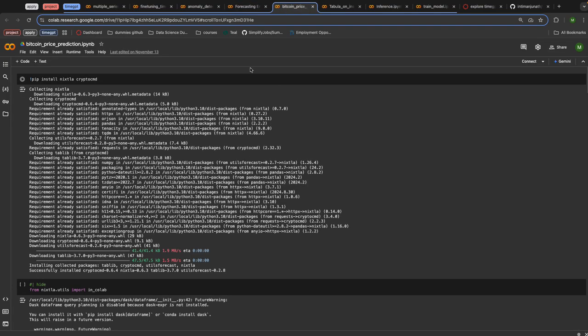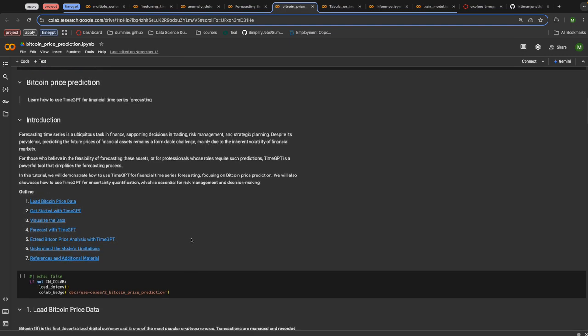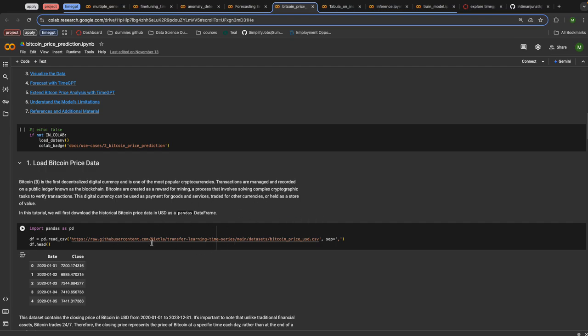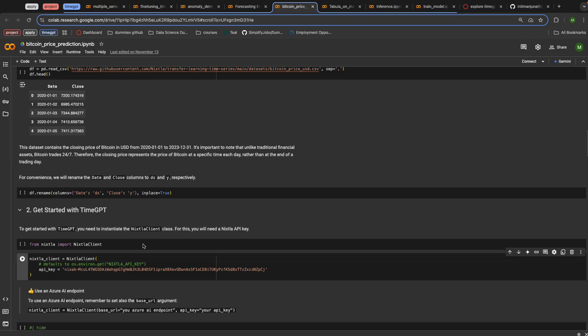So next, we go to the Bitcoin part. In the Bitcoin price prediction, we train on historic Bitcoin price data to predict future movements. This is the dataset which we have loaded for this, and we have discussed its real-world applications, including trading strategies and marketing analysis.